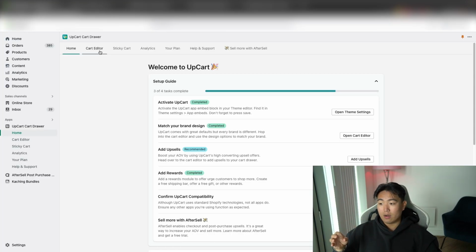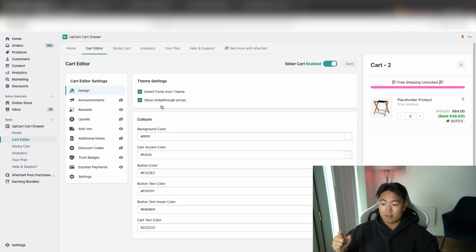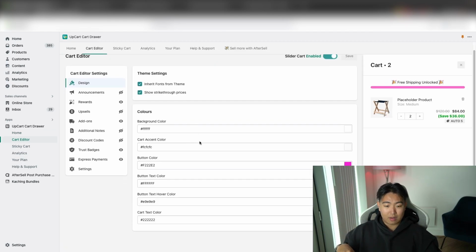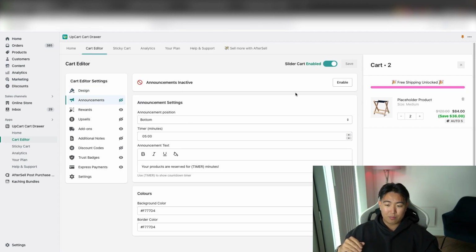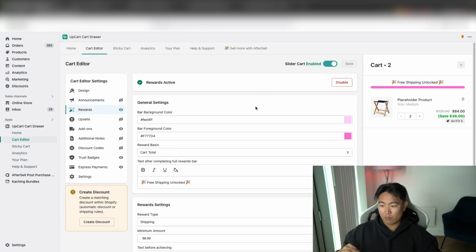So once you have UpCart installed, you're going to want to go into cart editor. Design wise, obviously upload all of the colors for the brand. Make sure the slider cart is enabled. The announcements, I don't really like to use because it looks really tacky. So make sure that's disabled. Rewards is a really good one. That's this part right here.